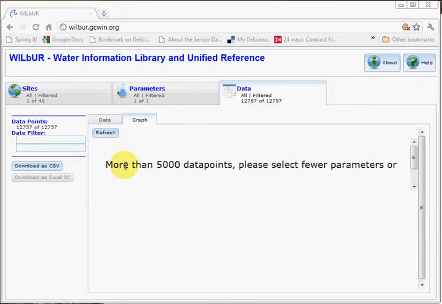So, we believe that being able to download that as a CSV and do a quick view as a graph is probably a much better way for you to go. That way you can use the tools that you're familiar with to analyze the data.